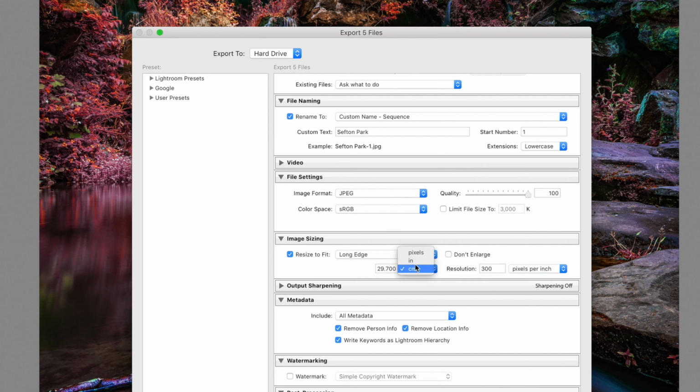We can change that to inches, and I could type in there 10. So now I would have a 10 by 8 sized photograph, or certainly the longest edge would be, and again at the highest quality. Let's change this then to pixels, because if I wanted this just to be on a social media or photographic site, I would change this figure to 2000 pixels and the resolution to 72.